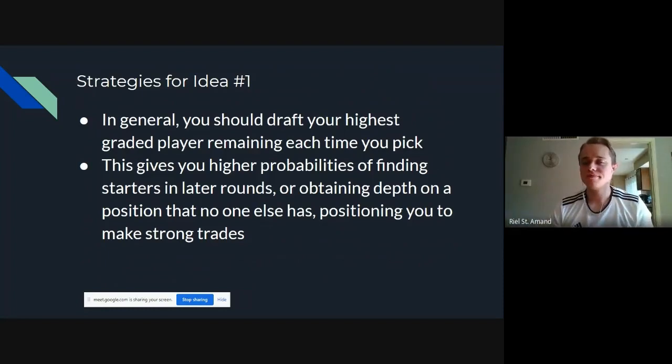So in general, this is not always the case, but in general, you should draft the highest graded player remaining each time you pick. This year, this strategy allowed me to get 3 guys with round 1 grades. I was pretty happy about that. And this will, in fact, give you higher probabilities of finding starters in later rounds or obtaining depth on a position that no one else has. And this can position you to make really strong trades.